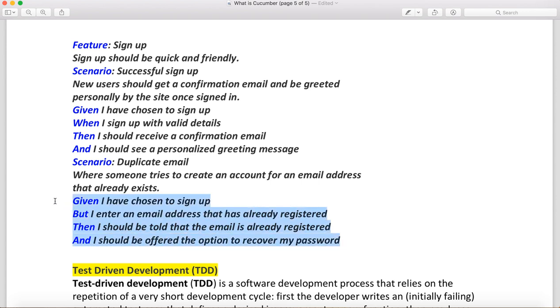Try to understand. If you understand this, you can write any scenario. So please try to understand. Try to imagine how you should write a feature file. See, writing a feature file is a technique. First, you need to understand how you should write your requirement. Then only can you write a feature file. Right? You can see here: when I enter an email address that has already been registered, then I should be told that the email is already registered and I should be offered an option to recover my password. Okay, this happens, right? When we do things online, this happens. That's how we should write a feature file.